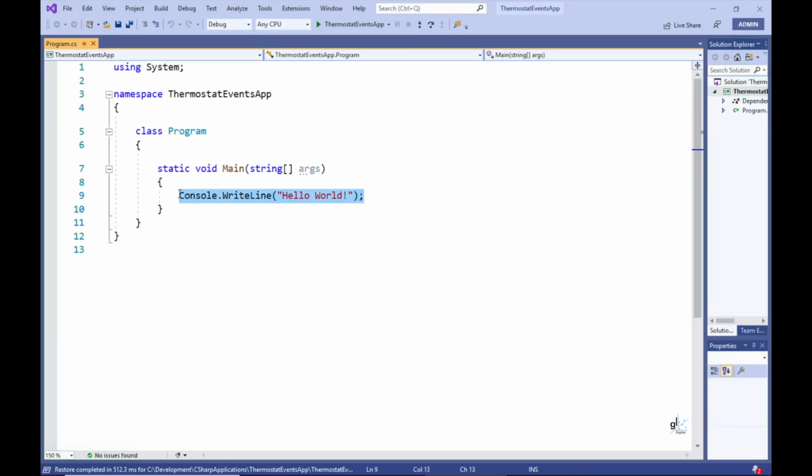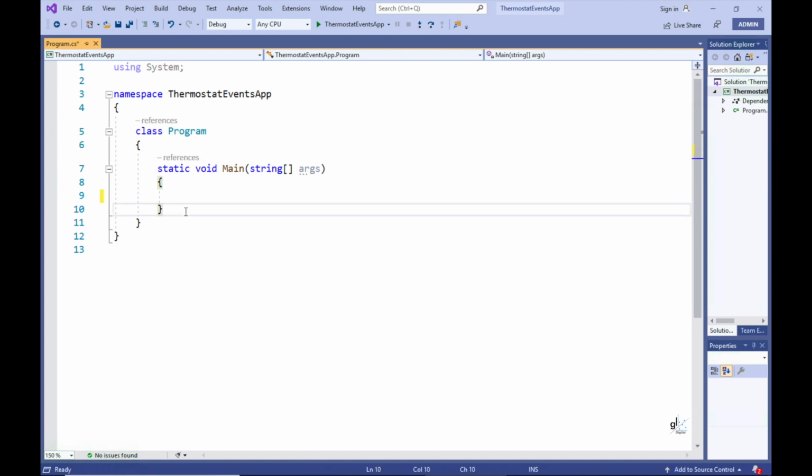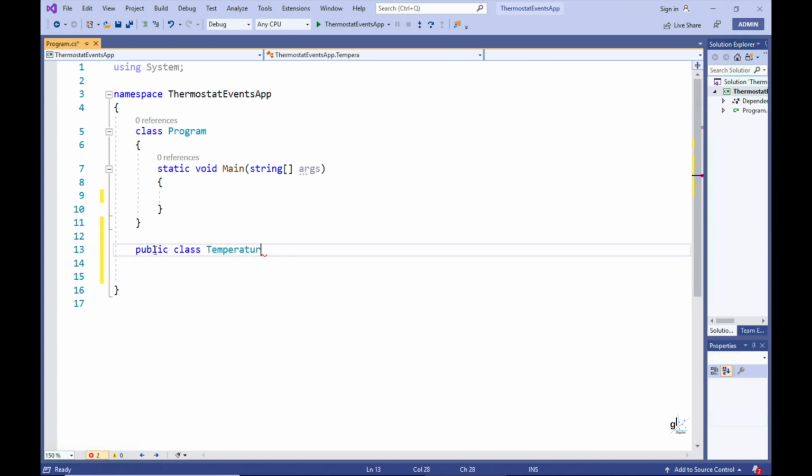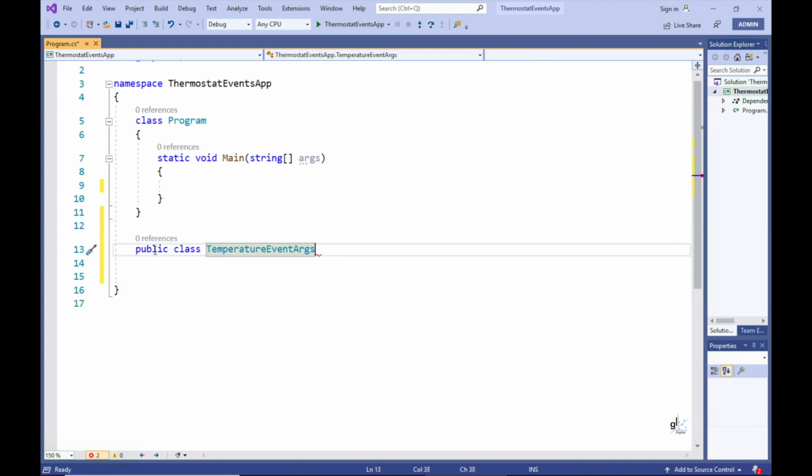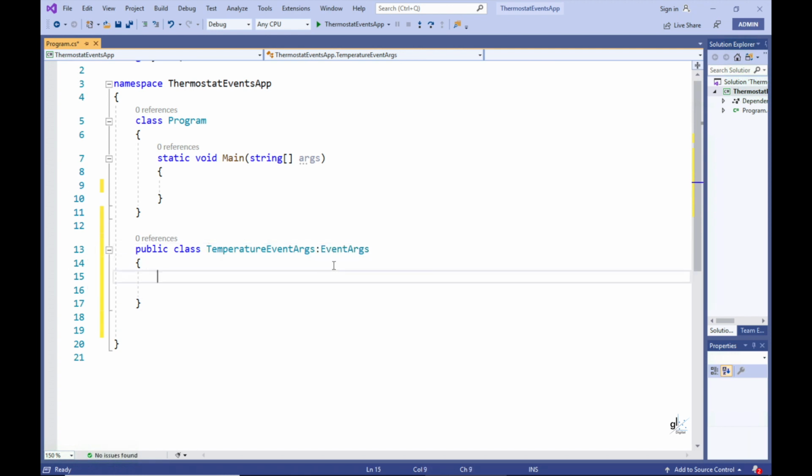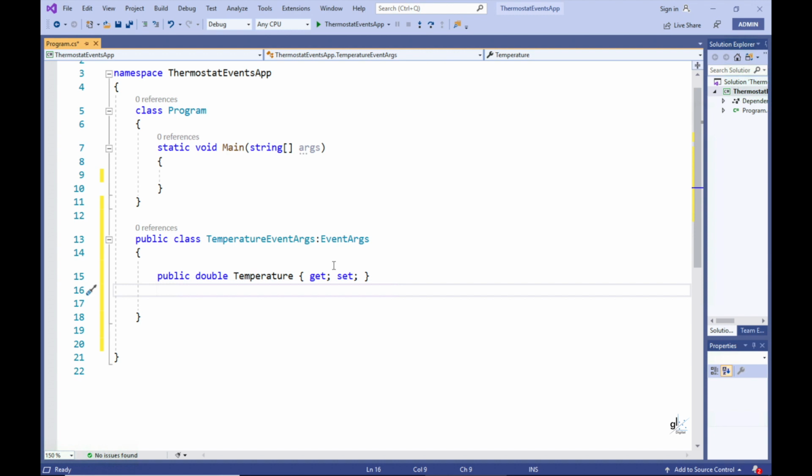Let's start by building a custom class to store our event information. Let's name this class TemperatureEventArgs, and let's make this class inherit from the C# built-in EventArgs class. We want our custom class to store the current temperature, so this will be the temperature at the time when an event is raised. And we also want to store the date and time when the event was raised. So let's create an auto-implemented property named Temperature and define it as the double data type. Let's create another auto-implemented property named CurrentDateTime and define it as the DateTime data type.